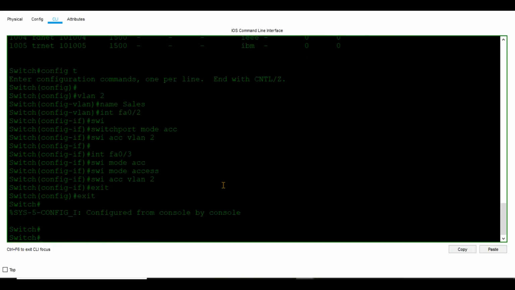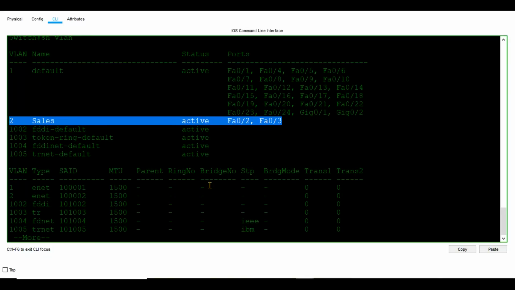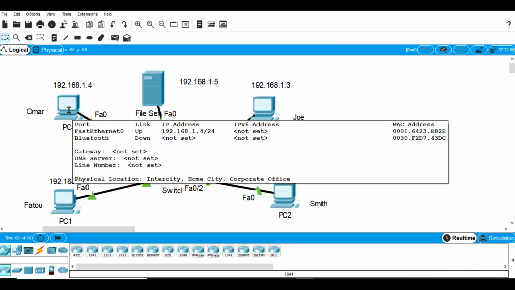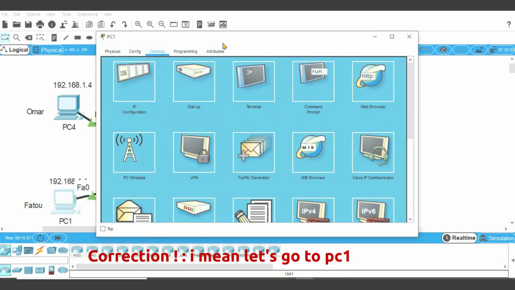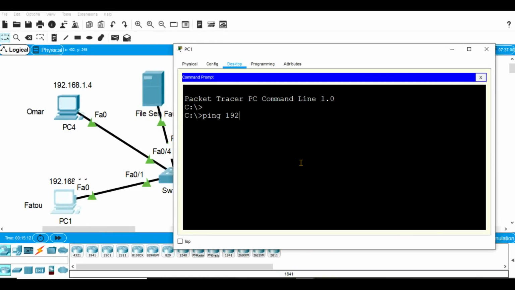I exit one more time, and if I display the VLAN information again with the command show vlan, now we can see port 2 and 3 are in VLAN 2, the sales VLAN. So let me go back and test communication. If I go to PC1, I should be able to ping Omar, PC4, but I should not be able to ping Joe and Smith, or PC3 and PC2. So let's go to PC2 and try to ping PC4, ping 192.168.1.4.